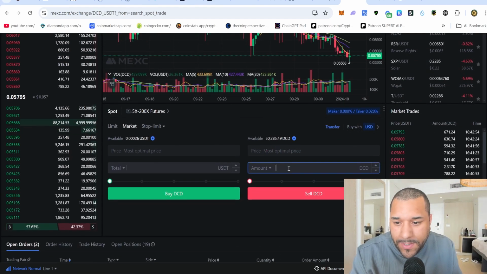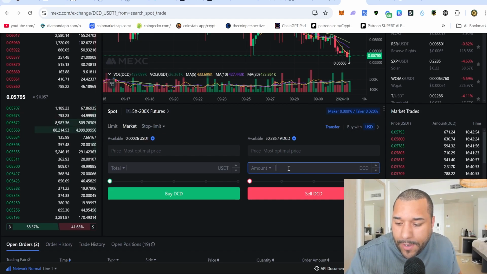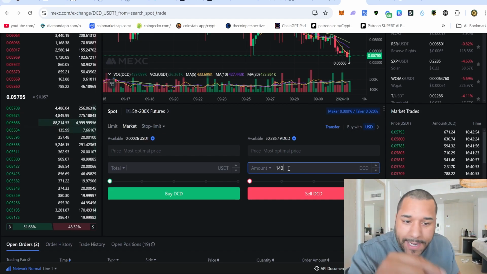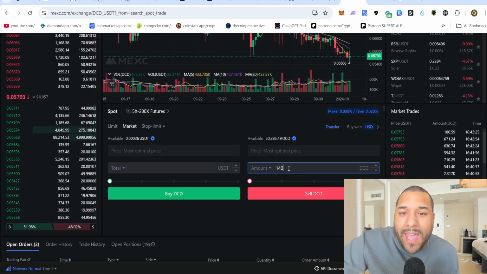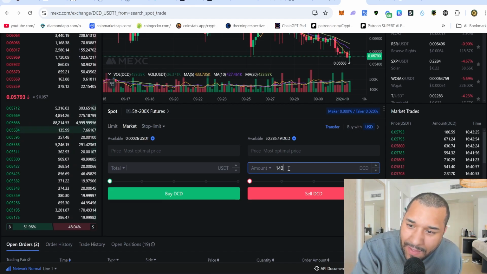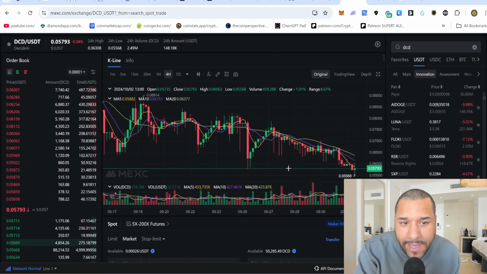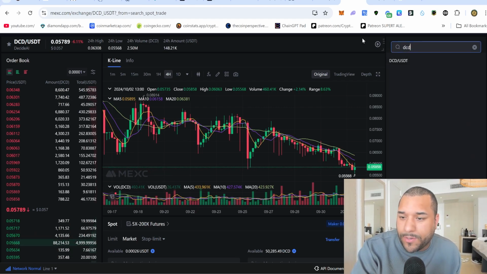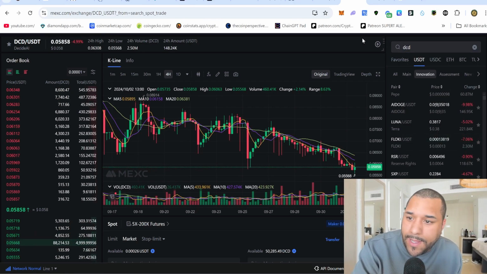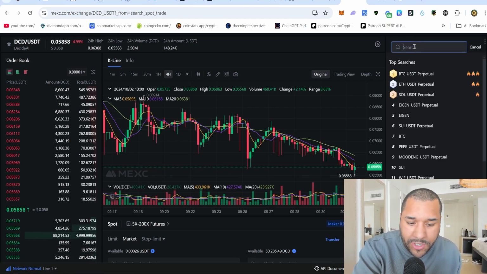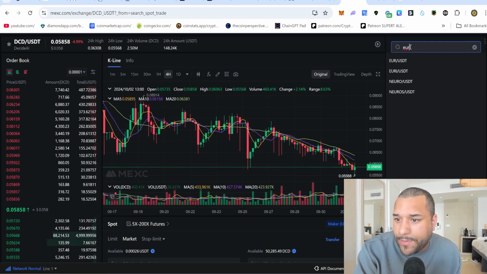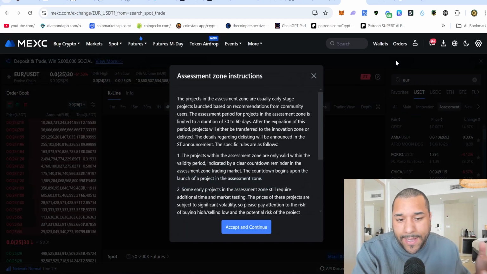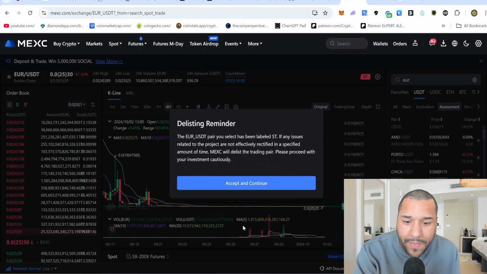So you choose how much you want to sell. Let's say you want to sell 140 DCD. You sell it into Tether. Once you've got the Tether, you would then sell the Tether into euros or dollars, whatever it is. I think this exchange is euros. Let me just quickly search euros as an example. You search EUR for euros. You can see that's paired against your Tether, and then you would sell the Tether into euros.